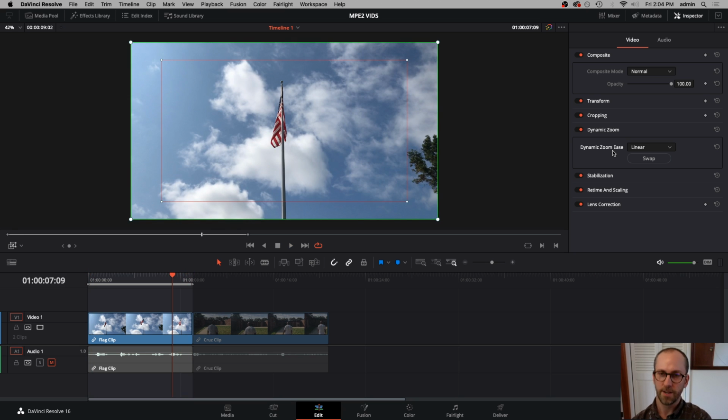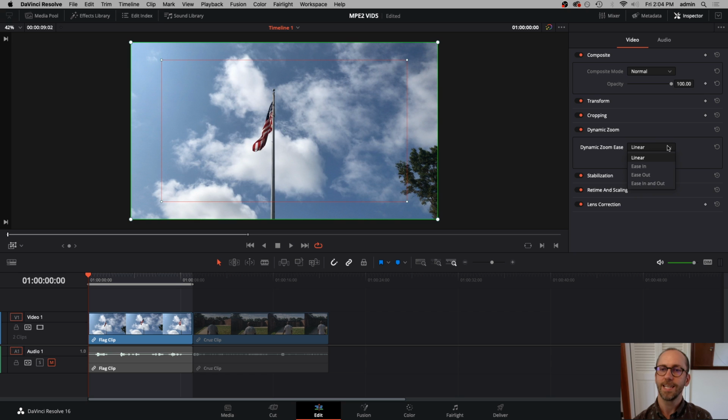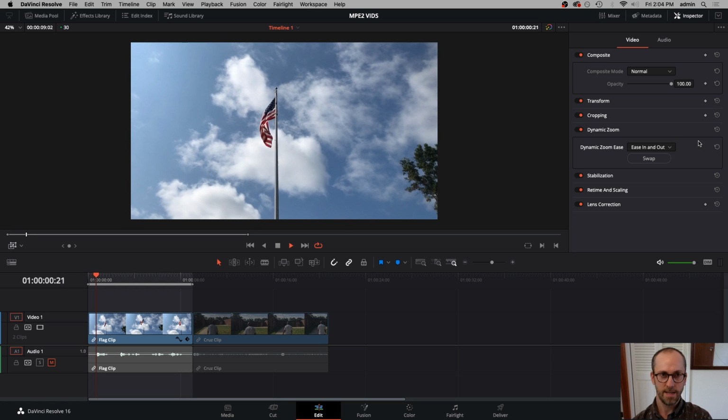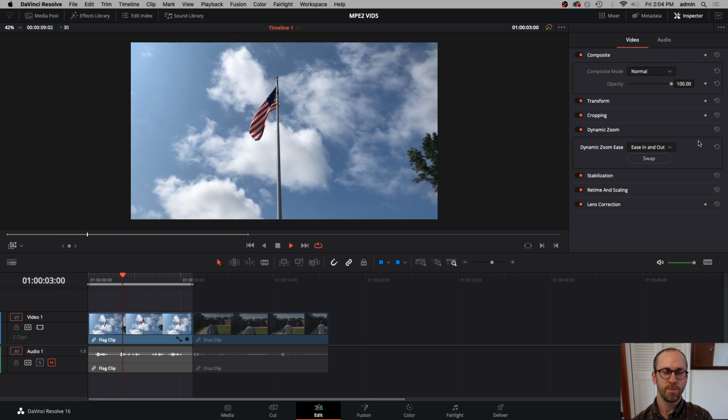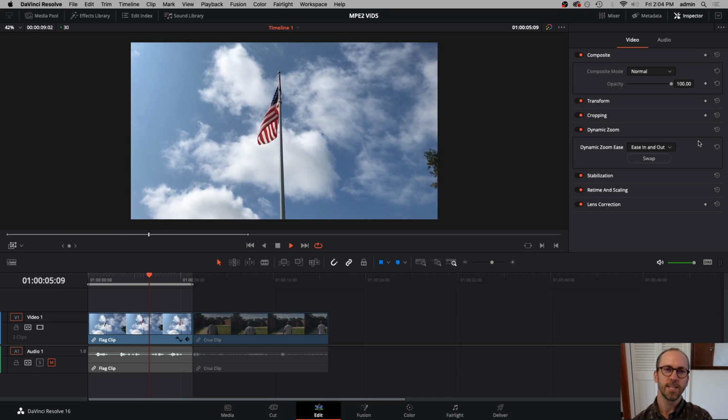If it feels a little mechanical, you can change linear to ease in and ease out. And then it's a little bit more natural, almost like a dolly move.